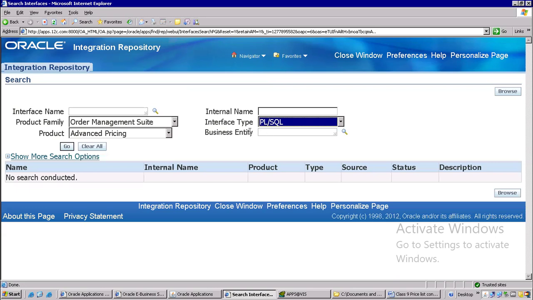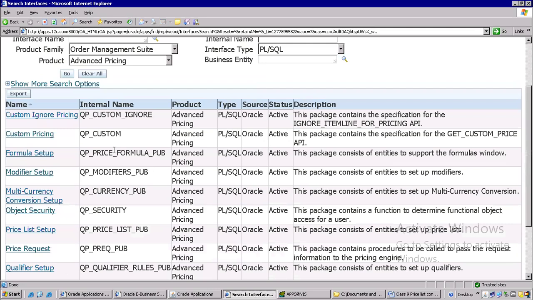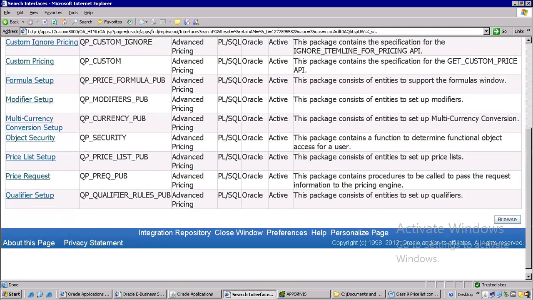For API, we can use PLSQL. Then click on go here. So the package name here is QP price list properties.